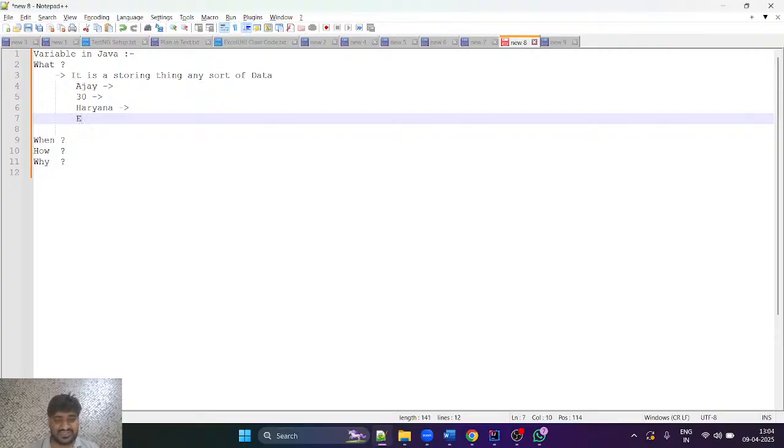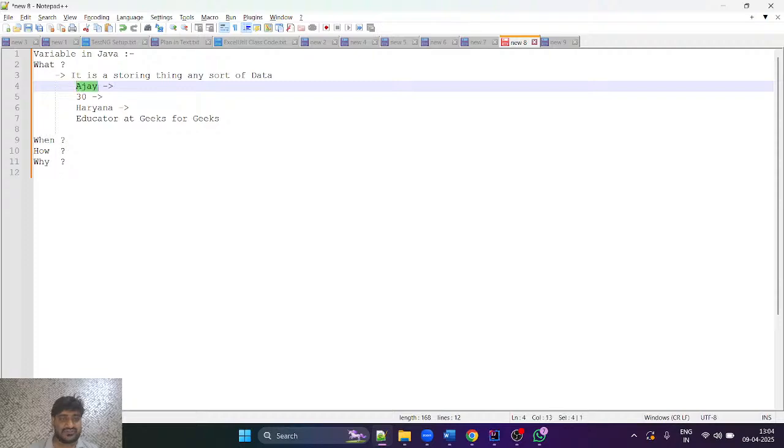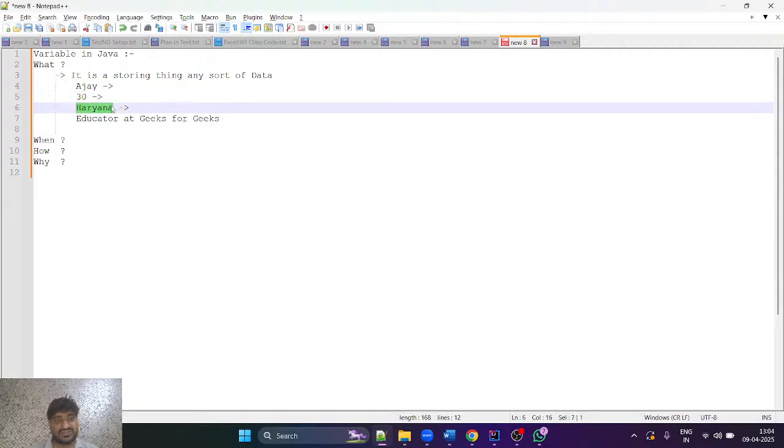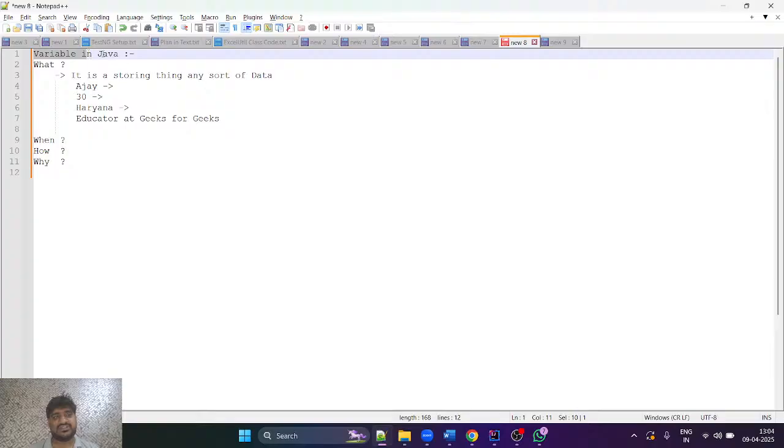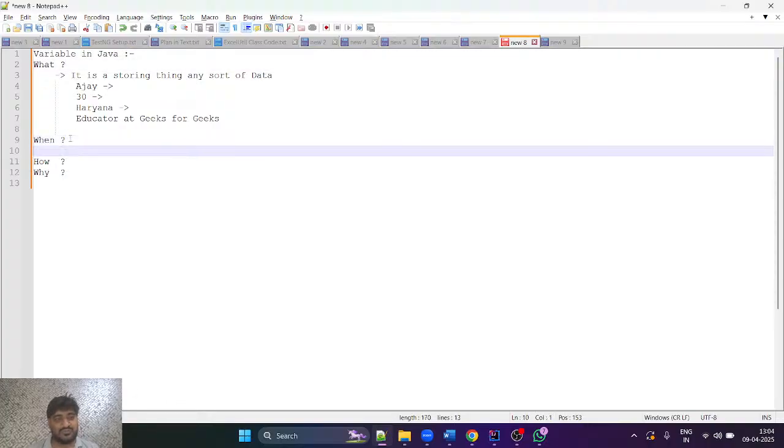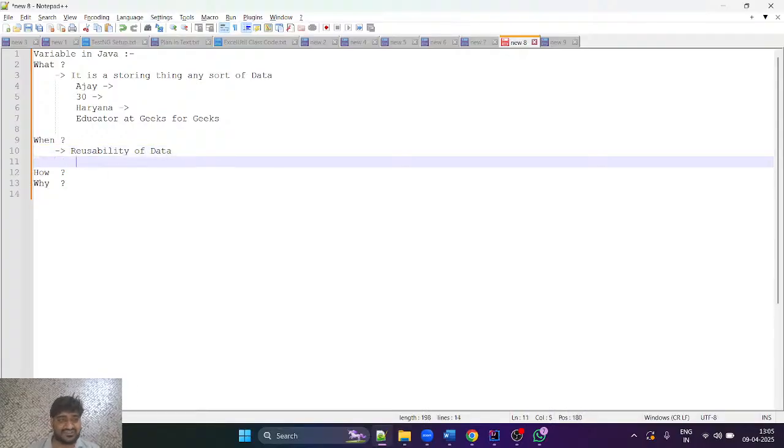Similarly, I'm an educator at GeeksforGeeks. Apart from that, I'm also working as a lead engineer. So these are the different things that I want to convert into data and store somewhere. That thing is known as a variable. So what is a variable? A variable is a storing thing that can hold some data. As the name suggests, whenever we want to have the data, we can reuse it again and again, for reusability of data.